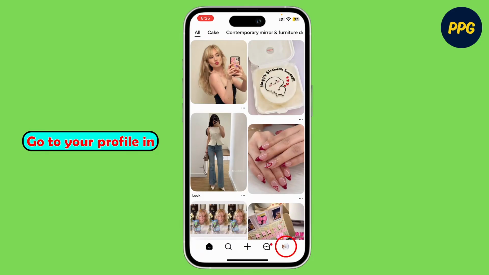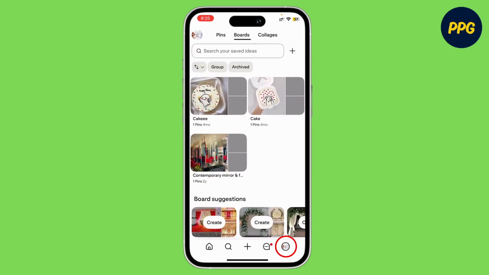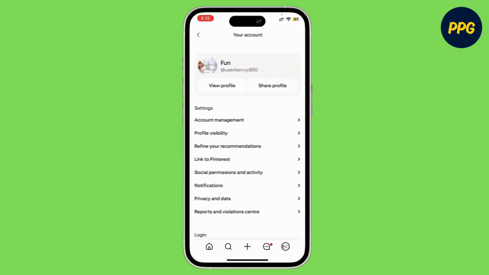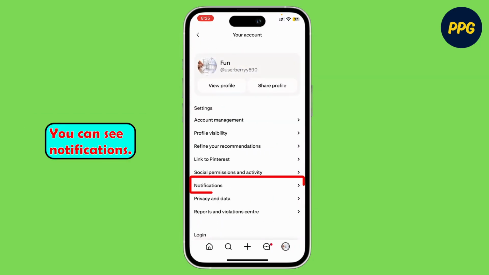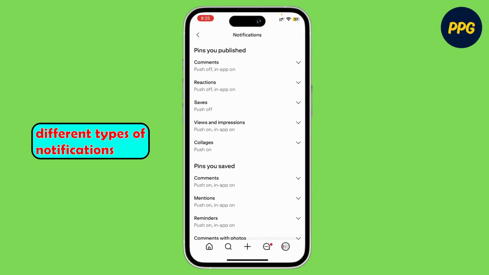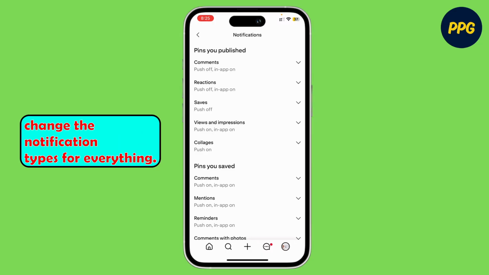Go to your profile in the bottom right corner. Go to your profile picture in the top left. You can see notifications, tap on it. So here you can see different types of notifications like comments, reactions, saves, views, impressions. You can go to each of these options and change the notification types for everything.